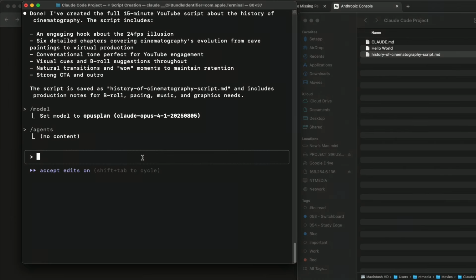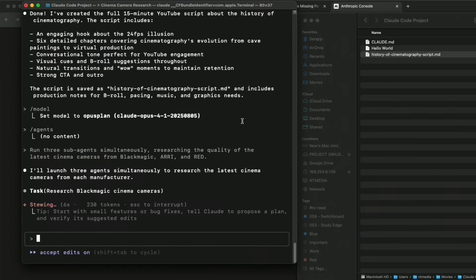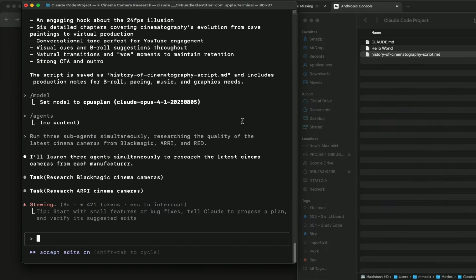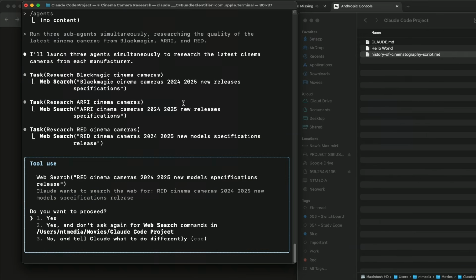Let's say I wanted to do a research doc or something on a couple of different cameras. Run 3 sub-agents simultaneously, researching the quality of the latest cinema cameras from Blackmagic, from Arri, and from Red. And so you'll see from that language, it says, I'll launch 3 agents simultaneously to research the latest cinema cameras. And now it is starting 3 separate tasks, researching Blackmagic, Arri, and Red.